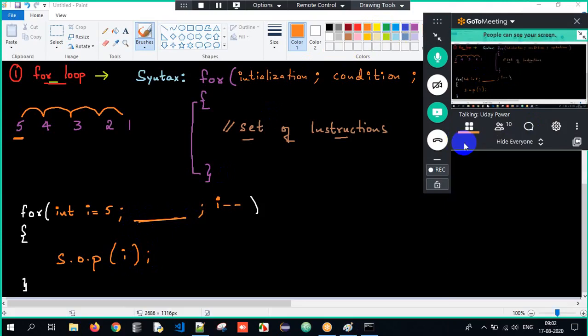Can you tell me what the expected condition will be here? Your condition is I should be... Since you're going in reverse order, it should be greater than or equal to 1. Why? 5 is greater than or equal to 1, 4 is greater than or equal to 1, 3 is greater than, 2 is greater than, but 1 is equal to 1. So if these values are greater than or equal to 1, I have to make use of this specific logic here. So what will I do here?